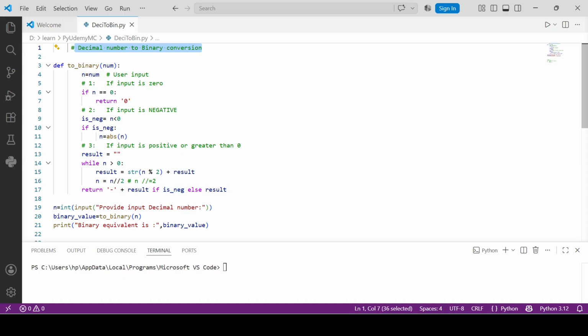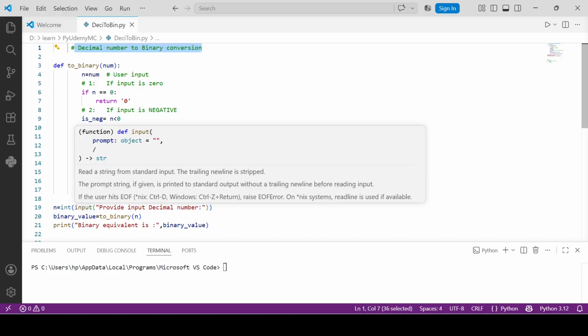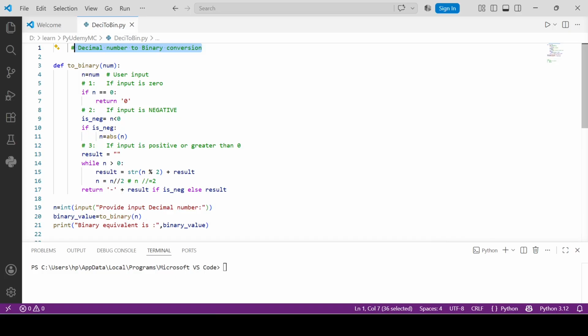In the main program, the user is asked to enter a decimal number using the input function. The input is converted to an integer and passed to the toBinary function, and then it is printed or displayed through this line. Let's check whether the program is working nicely. First, check for 0.